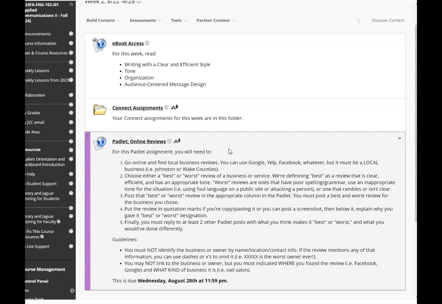For example, using foul language on a public site or attacking a specific person. I think we've all seen that. Somebody going on social media and raging against a server in a restaurant or a specific technician at a hair salon or whatever. It's inappropriate, or a review that rambles or isn't clear.